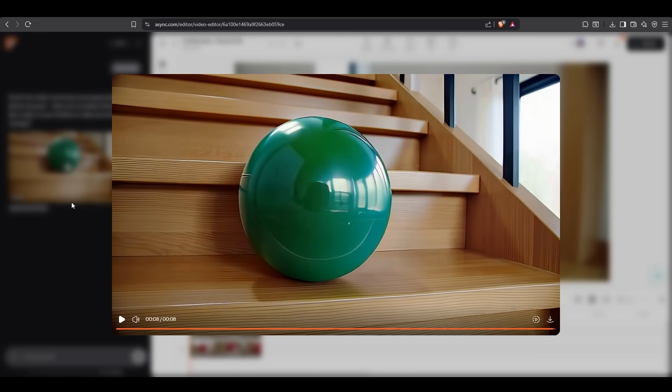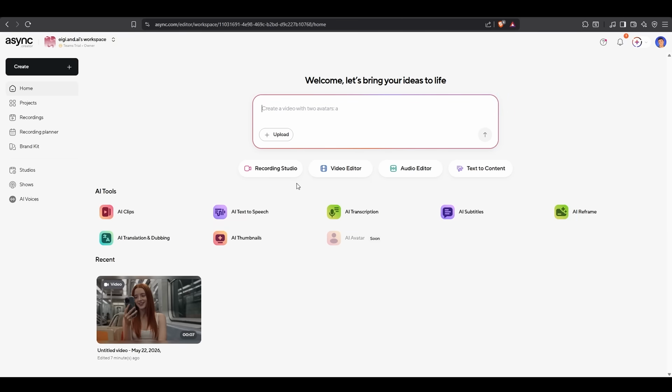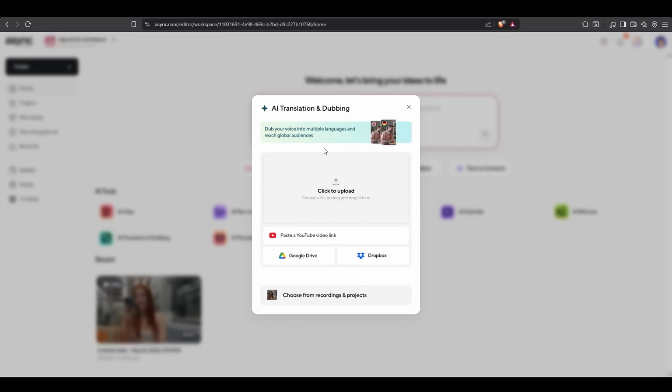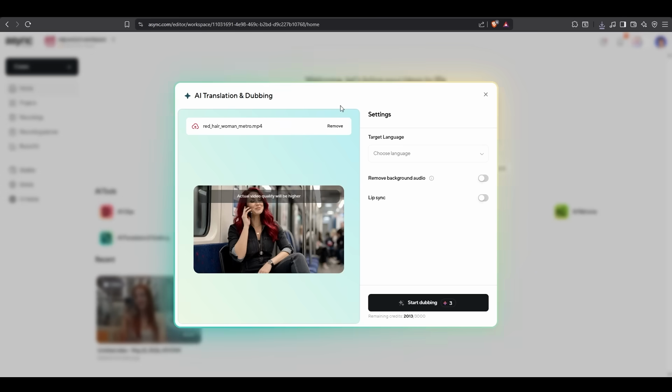Good job Async. Back at the workspace we try another feature, the AI translation and dubbing. We can upload a video or just paste the YouTube link. So we have another video of a red-haired woman in a metro talking a bit more than before.